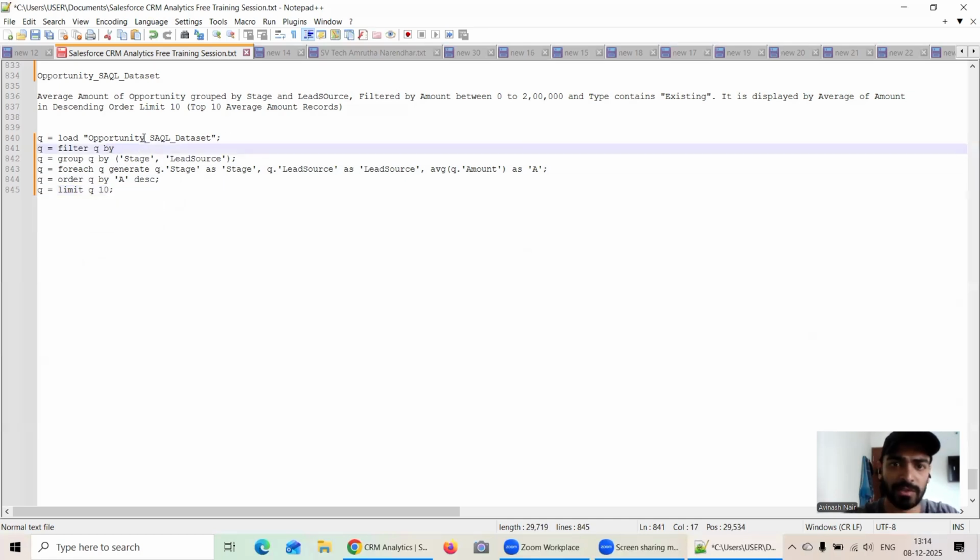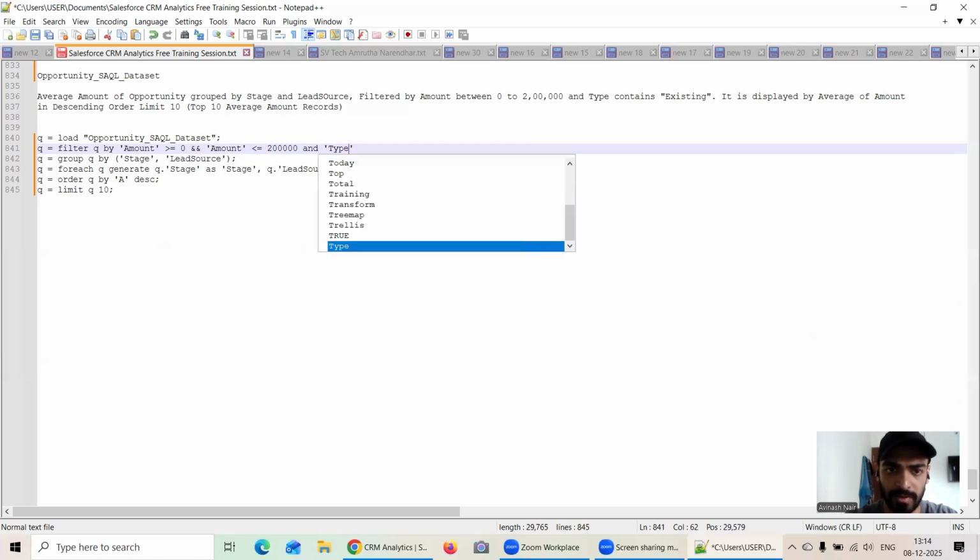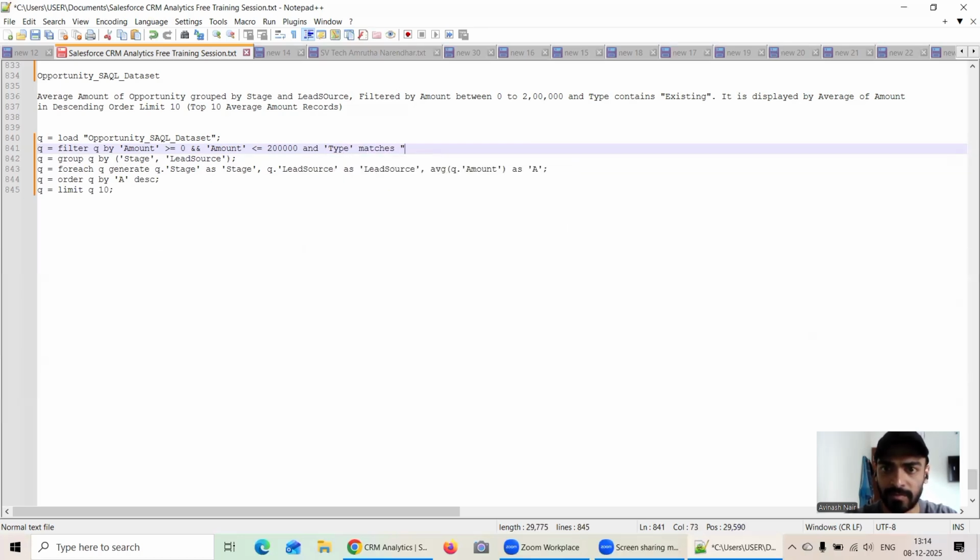Now let me write this particular thing. So it is filtered by amount, so amount will be more than equal to 0 and amount, sorry, less than equal to 2 lakhs. Yeah, and type contains, so type matches, type contains existing, okay.